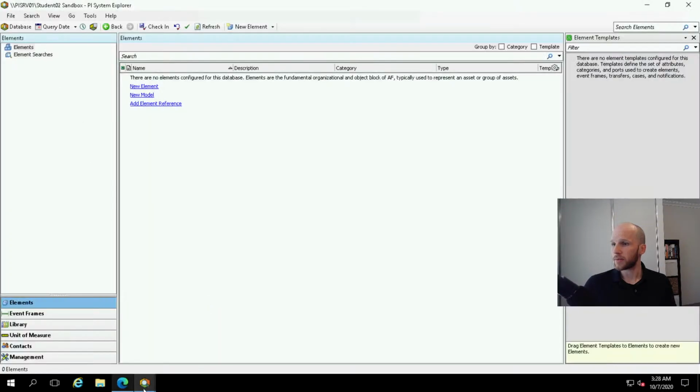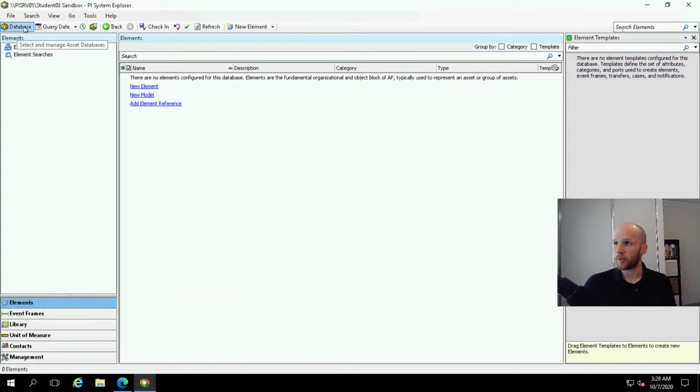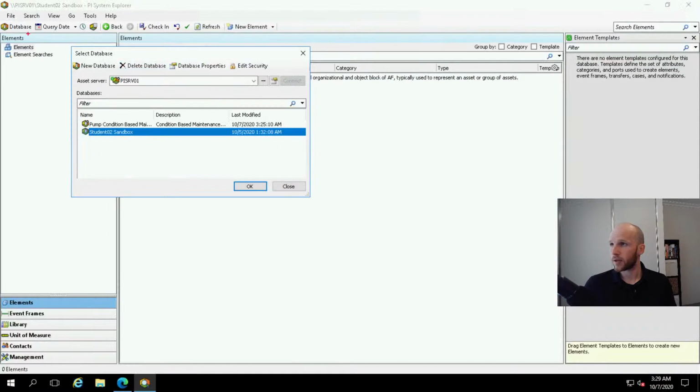Looks like we're disconnected. There we go. I'm back. Click in the top left-hand corner, click on Database. And then there should be student something something sandbox. This is what we're going to build out. So I'd like you to connect to your own sandbox. So to get here, click the database button in the top left-hand corner, and then student sandbox. You should all see a different number here.